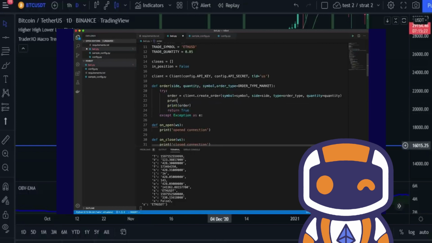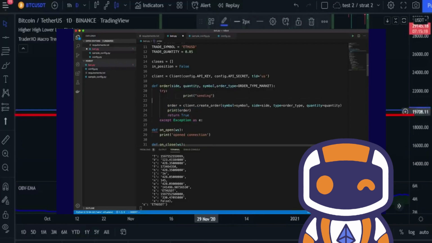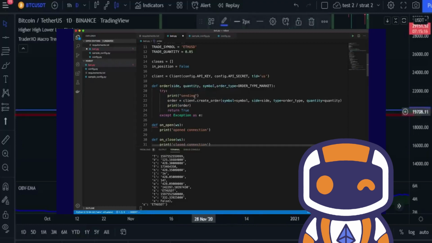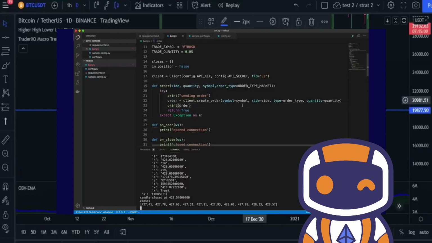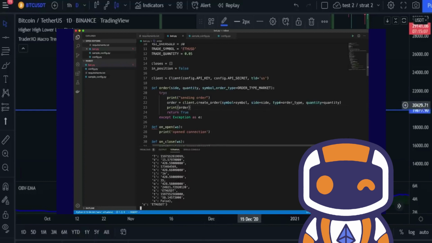So we'll say print sending. I'm going to print sending order. So we're going to print a lot of debugging information because we're going to run this for the first time soon. So I'm going to print sending order, order equals create order with these parameters. I'm going to print the order and return true.